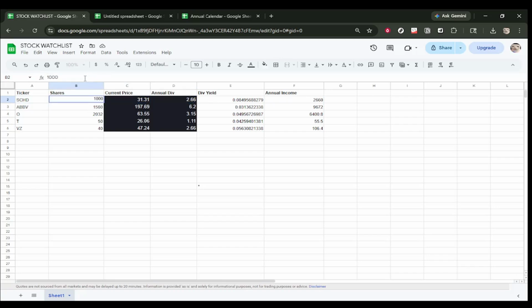Now for the real-time price, click into the first cell under price and use the Google Finance function. Type equals GOOGLEFINANCE, then reference the ticker cell in the same row, and set the attribute to price. For example, if your first ticker is in cell A2, your formula will look like GOOGLEFINANCE(A2, "price"). Press enter and give it a moment. If you see a loading message, that is normal while Google pulls the data.